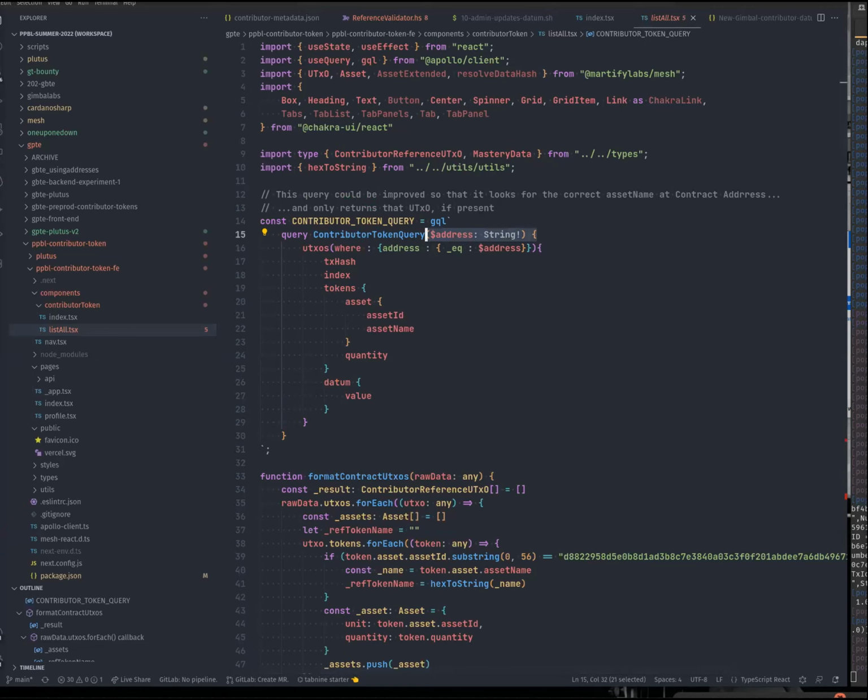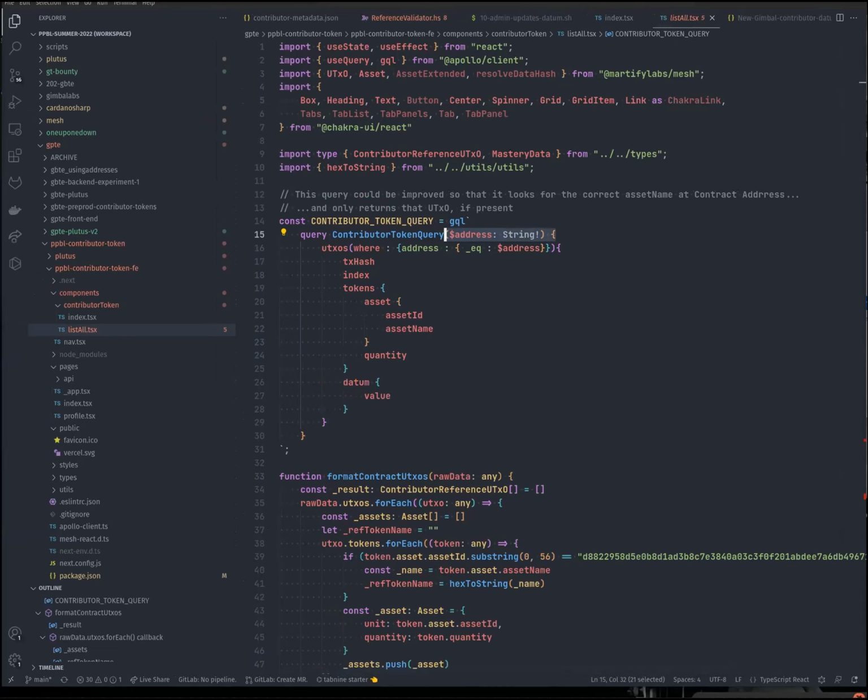So the precise UTXO doesn't matter. Basically what the reference token is doing is allowing us to identify which UTXO we're looking at. And that's really at the core of what this proposal is about. It's saying we can put inline datum on a UTXO. Fine. How do we know which UTXO we're looking for? We're looking for the one that has this particular token in it. So we query the contract address.